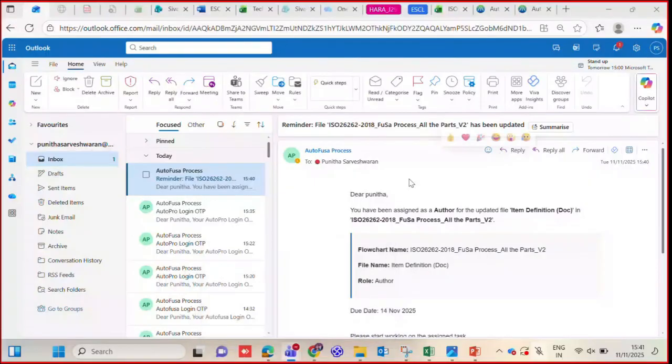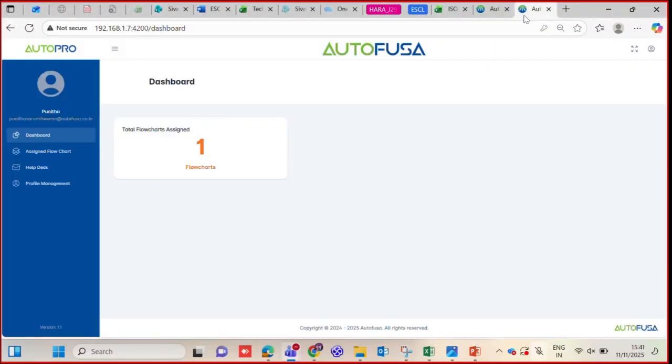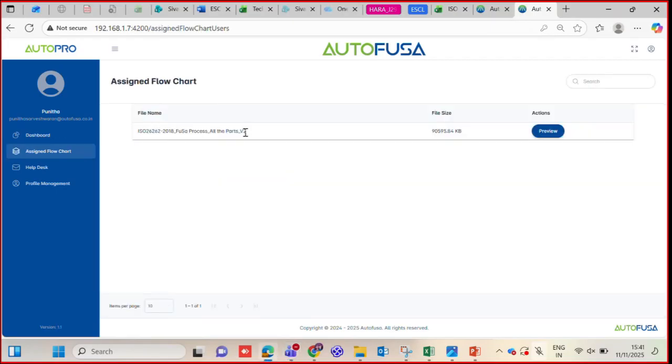Yes, Punitha. So, you can see here, Punitha received an email that you have been assigned as an author for the updated item definition document, right? So, item definition, she is the author, and you can also see the due date. It is appearing for her now, okay? So, yeah, please go to the flow.